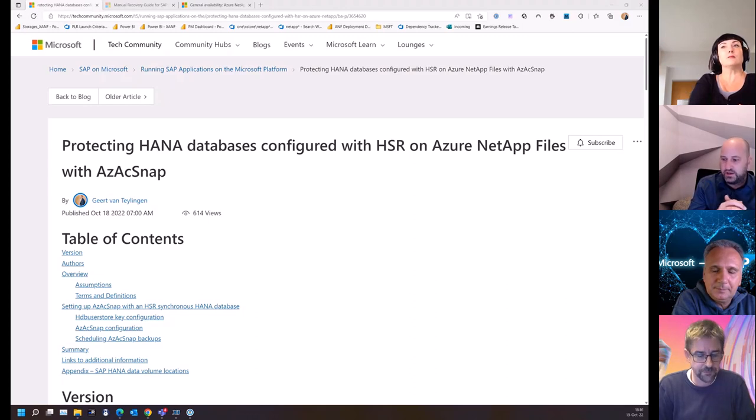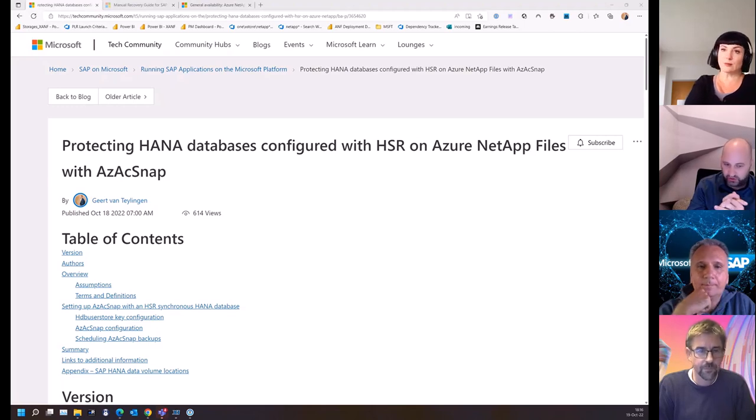So how do you manage effectively data protection for a 6 terabyte, 12 terabyte, and even worse, soon coming or already available 24 terabyte HANA instances, right? And snapshotting, of course, is a key technology that ANF provides that helps you drastically reduce your TCO and your RPO and RTO numbers.